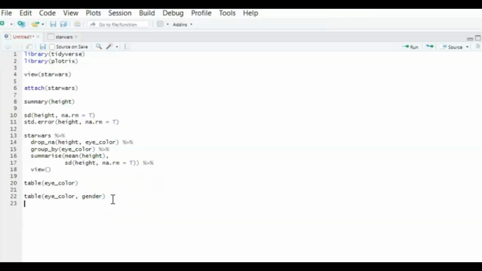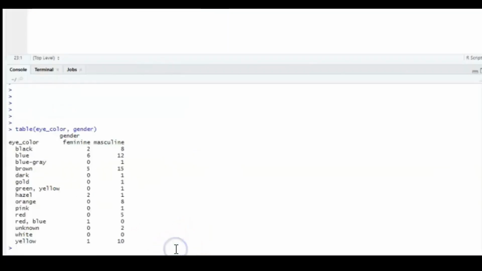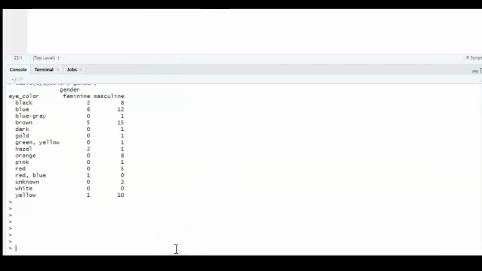So then we press Ctrl Enter, and if you then go to the bottom, we can see that there is now a table in which in the rows we have the eye colors, and in the columns we have the two genders, feminine and masculine. And we can see, for example, that there are 8 men in this dataset with black eyes, and that there are 10 men in this dataset with yellow eyes, and that there are 2 women in this dataset with hazel eye color. Okay, so that was it for today.